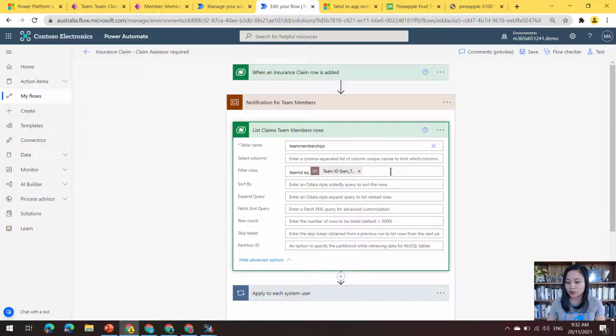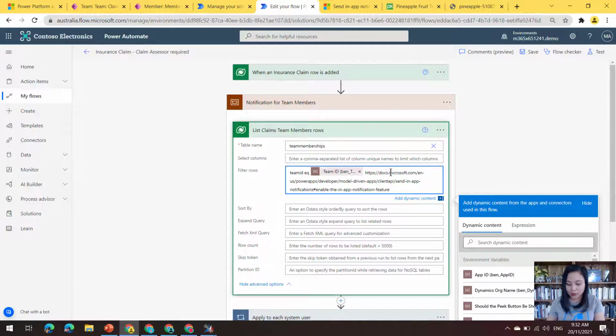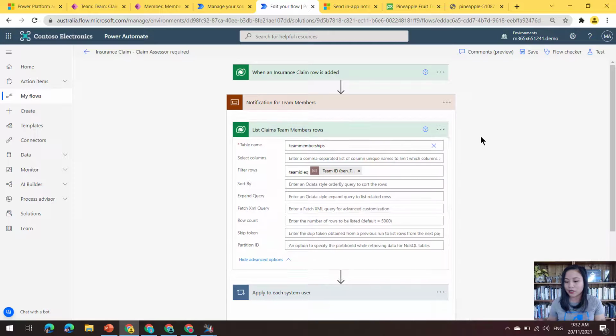If I were to just paste it as is, so in other words, the ID, that will work in the current environment, but as soon as you deploy this to a target environment, it's not going to work because that team ID doesn't exist in that target environment. So that's where environment variables come in handy.